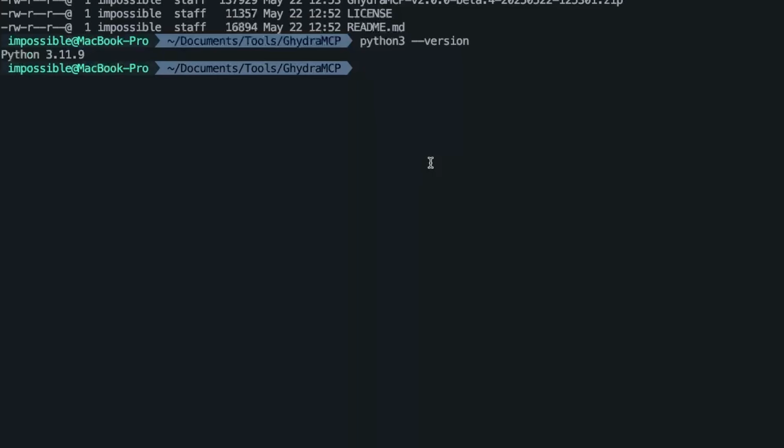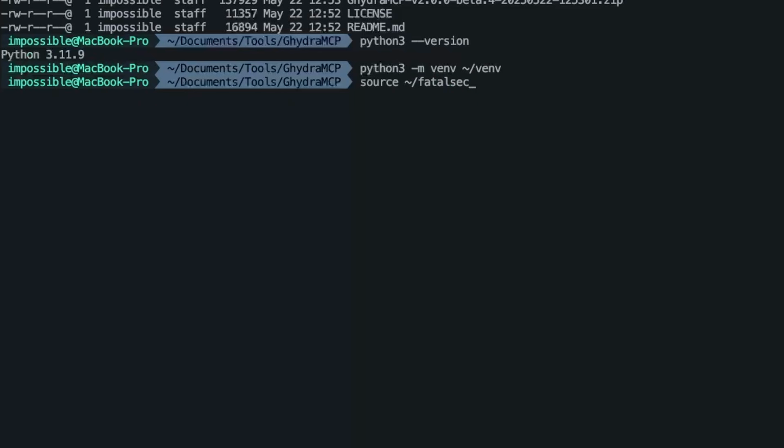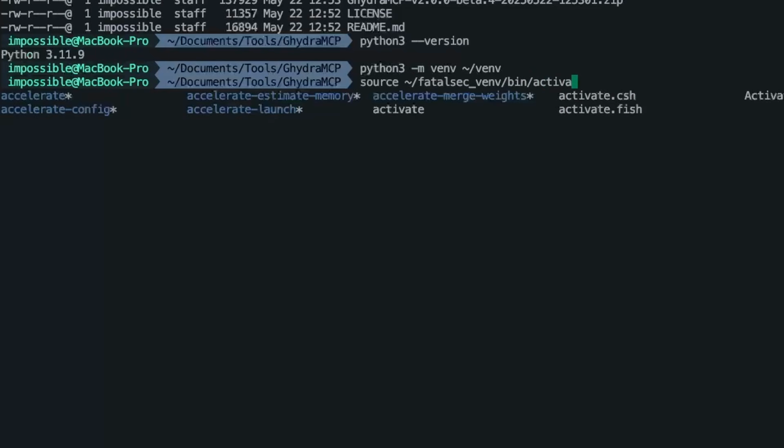In case you want to create your own, all you have to do is run python3 -m venv, which stands for virtual environment, followed by the directory path where you want to create your virtual environment. Okay, and I am going to simply activate it using source followed by the path of my virtual environment, which is under the root directory. And then to activate it, I have to select this activate, enter.